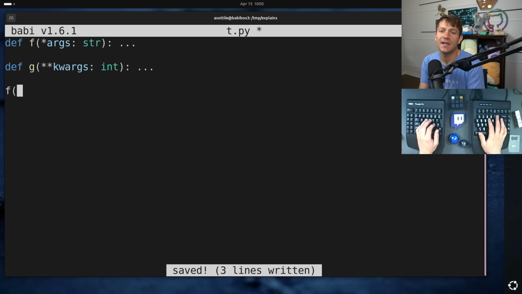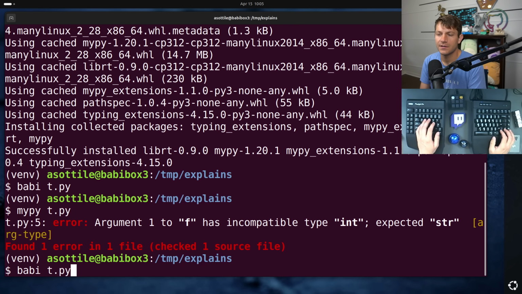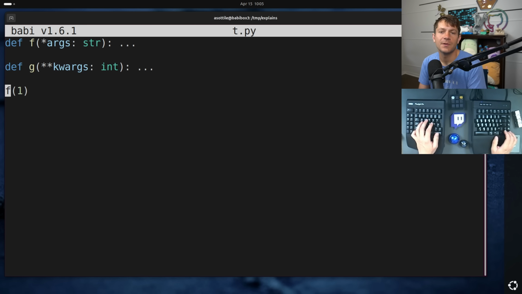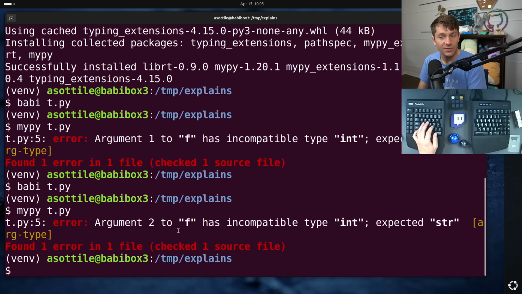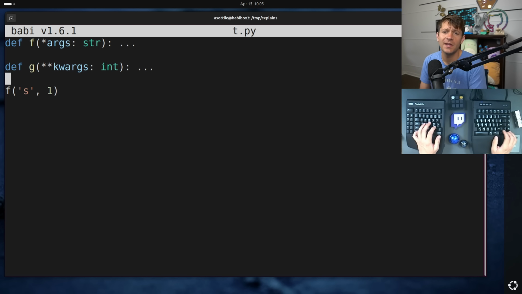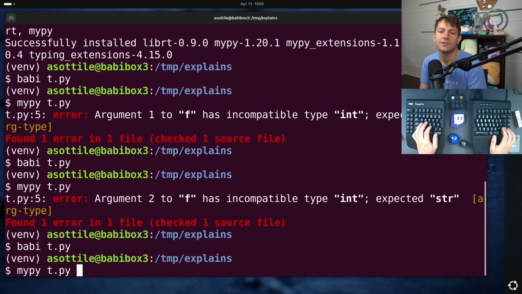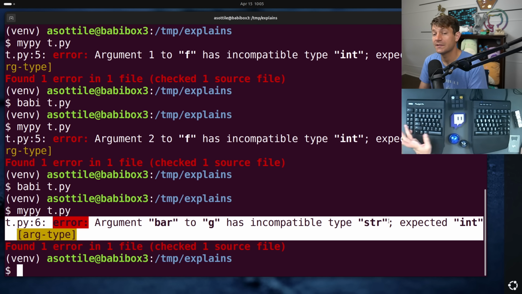And so in this case, if we called f with an integer here and ran the type checker on it, you'll see that it's complaining that it must be a str, even if some of the arguments were strs. It'll now complain that argument 2 is the incorrect type. In the same way, if we called g with a named argument that was an integer, it's going to be okay with this. But if we call it with some other named argument that is not an integer, the type checker is going to complain that we passed in a string there.